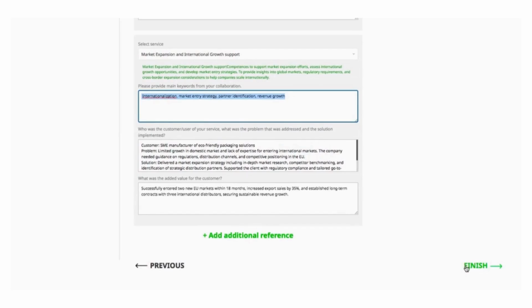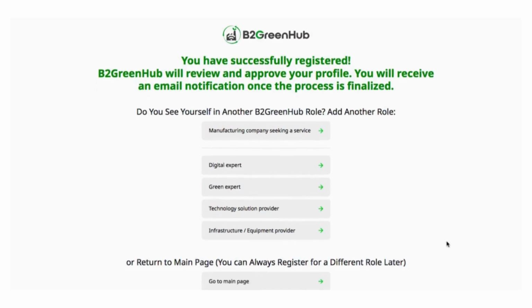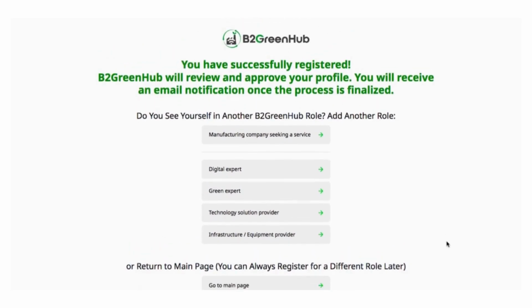Step 9. Profile review and confirmation. Once you submit your profile, a confirmation message will appear. Your submission will then be reviewed by the B2GreenHub team to ensure completeness and alignment with the platform's criteria, and you'll be notified once it has been approved and published. You will receive 2 emails, one confirming your registration and another once your profile is reviewed and approved. If you are active in more than one domain, you will have the option to add additional profiles to your account. These will all be tied to the email address registered in Step 1.